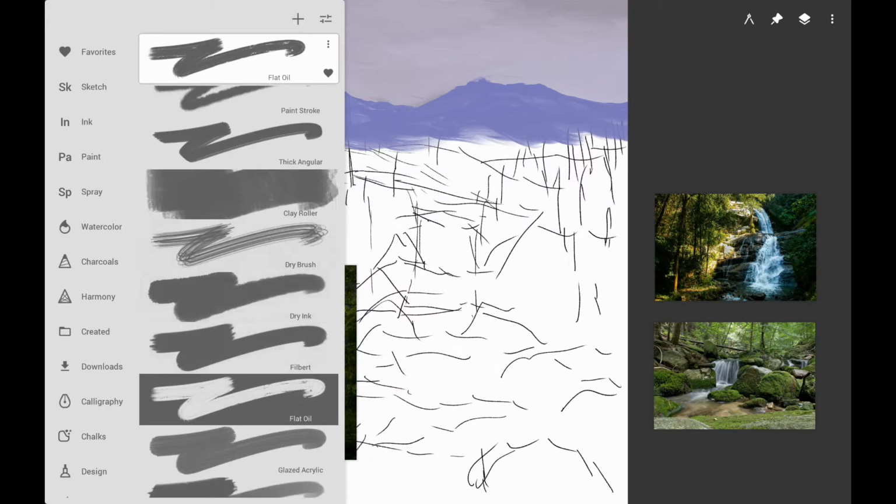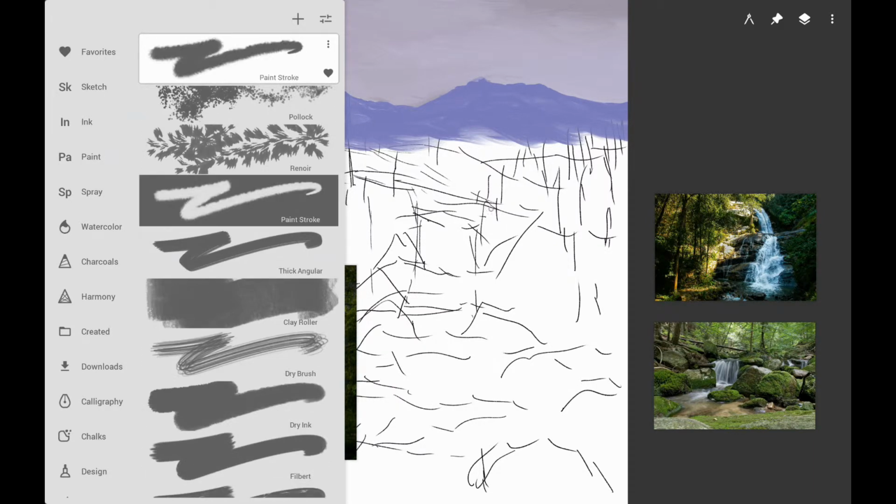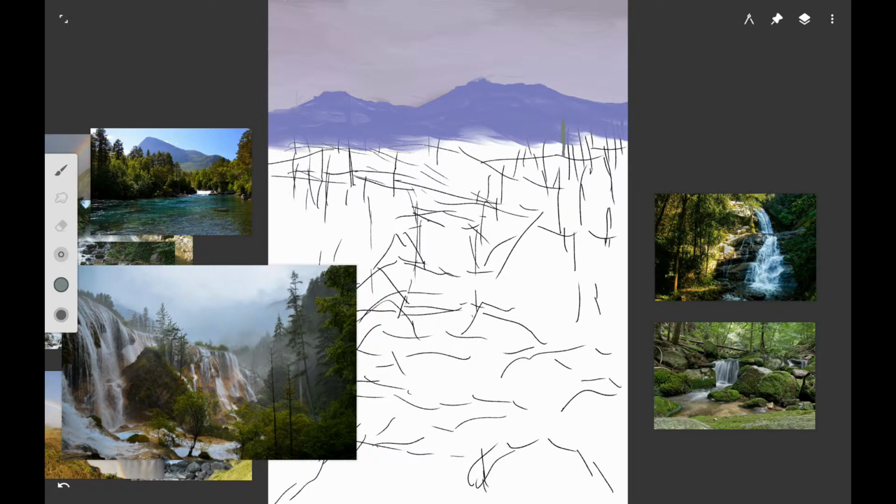And you can use the Leo brush or the flat oil brush for this if you're following along in Infinite Painter. And it doesn't matter if you leave some painterly looking strokes on the mountain too, because again, it's going to be all misty and sort of wet looking in the background.